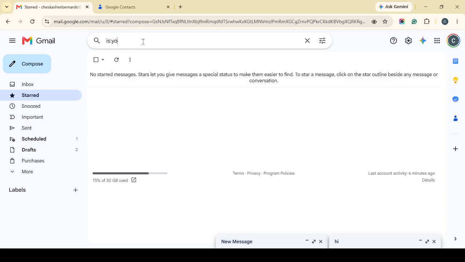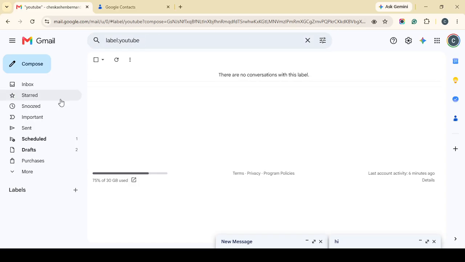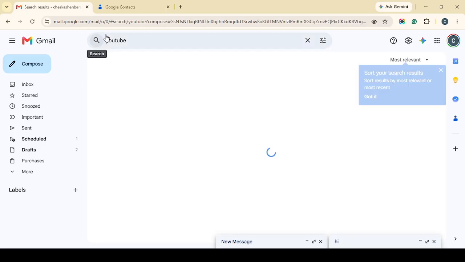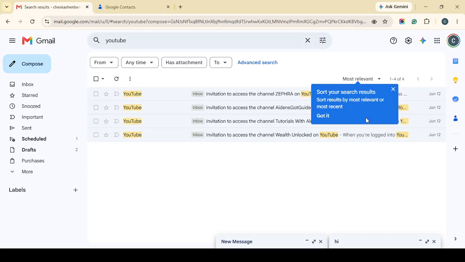One useful option is "from:" followed by an email address. This will show you all emails sent from a specific person or sender. For example, if you want to see every message from a certain contact, type "from:" followed by that sender's email address. This is especially helpful when you know who sent the email, but you don't remember the subject or when it arrived.